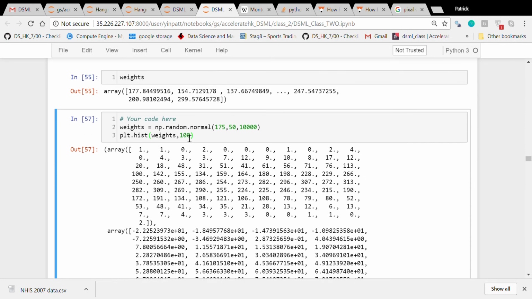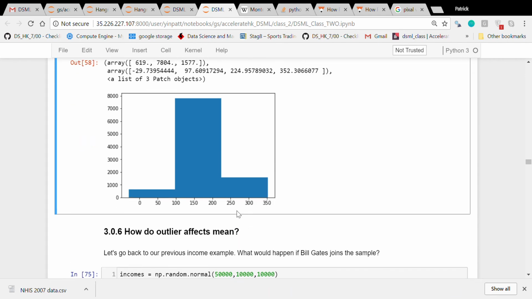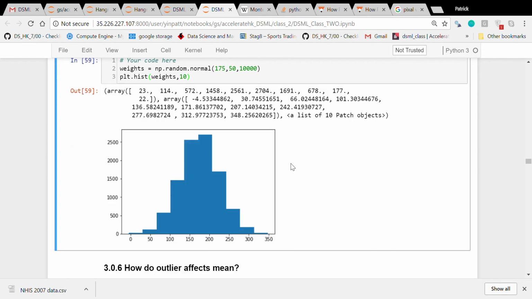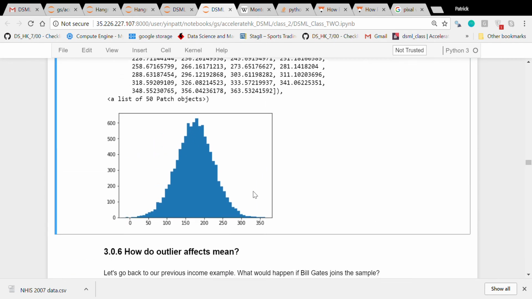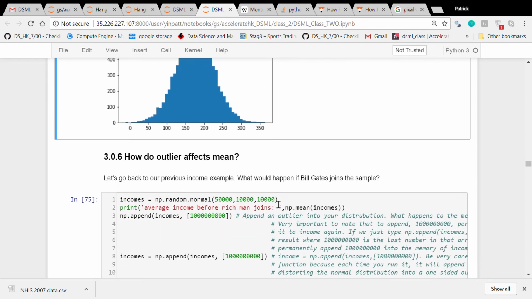Let's say if you only put three bars, the histogram is going to look like this. Increase it to 10 bars, it's going to look like this. And all the nice-looking graphs you saw in textbooks have a very large number of bins, like this. Hope that makes sense.